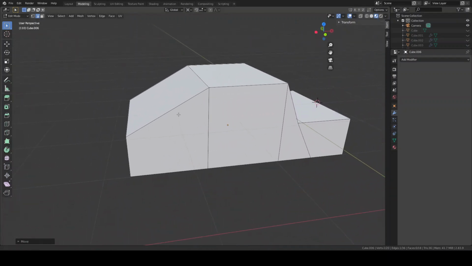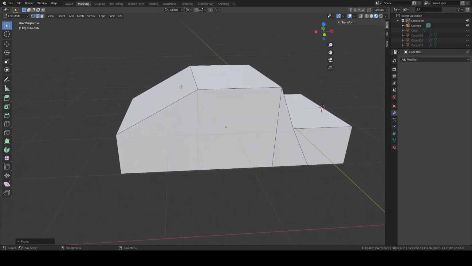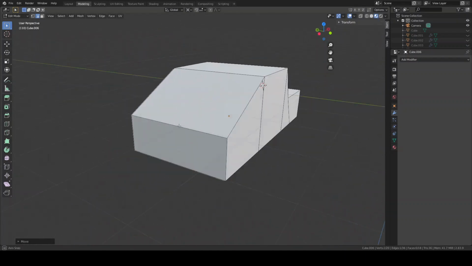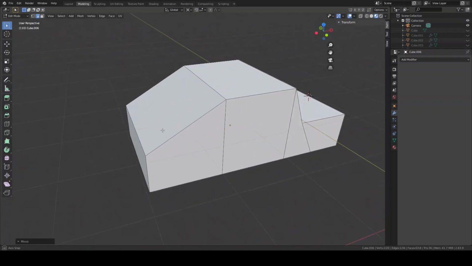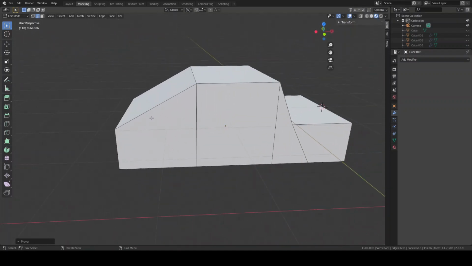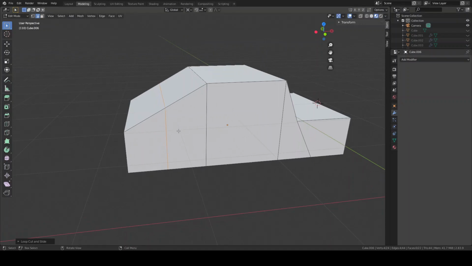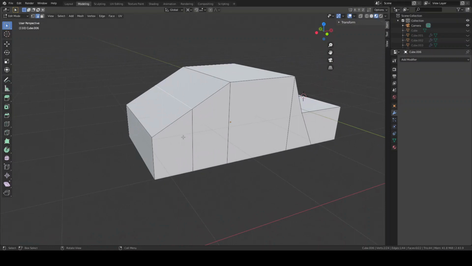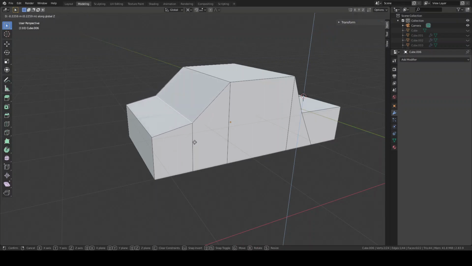Since this is a pickup truck, you basically want to cut out this back area over here, right? So what we're going to do is the same thing: Control R to create an extra loop cut in here. Press left click and then left click again to set it right there. And then we select this top edge, G to grab it, and then Z to bring it down again.